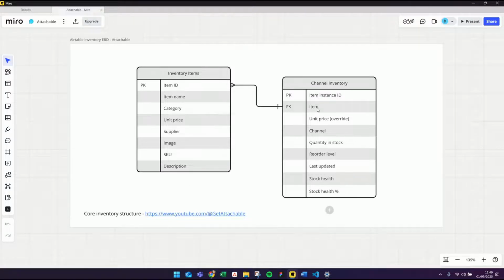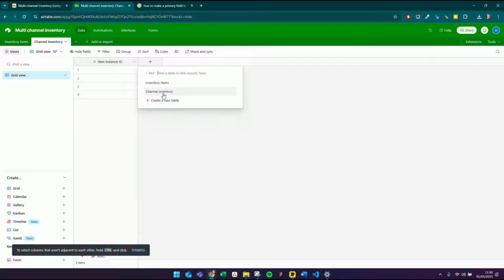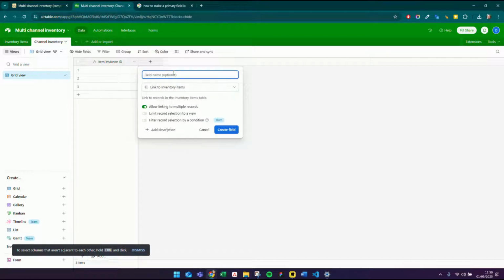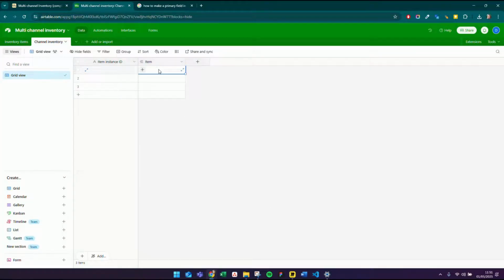What that means is that each item that we're referring to within our channel inventory table will be linked back to an inventory item, and that gives it a direct link to that data. So, going into this one, we're going to link to another record, and we want to choose from inventory items, and I'm going to call this item. It's asking about a lookup field. Right now I'm not going to add lookup fields. I'm just going to skip that step.